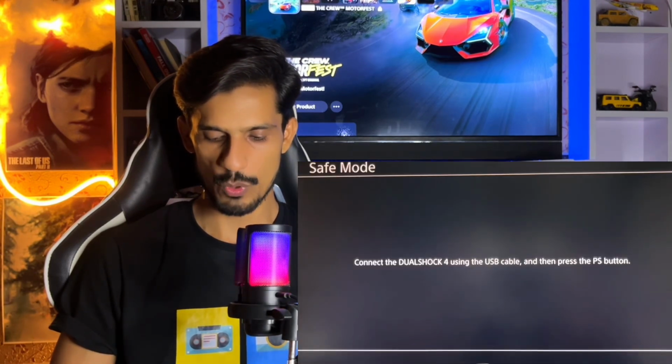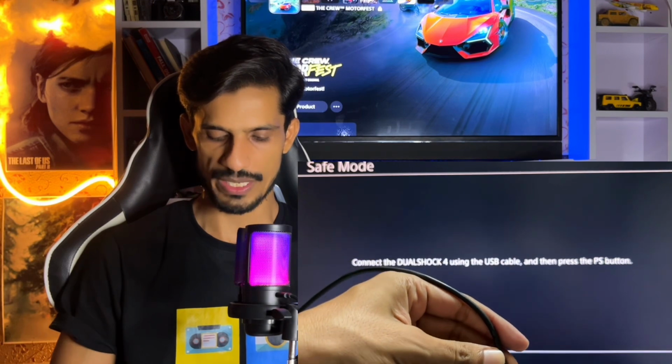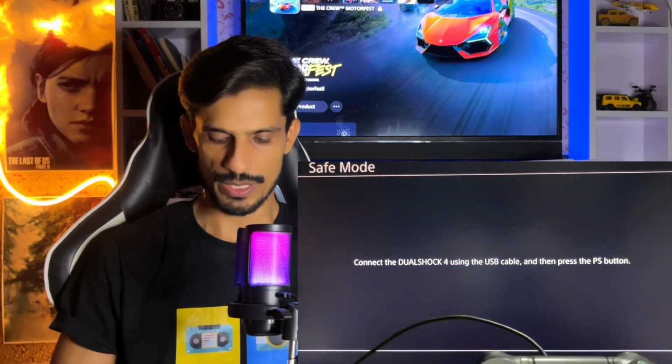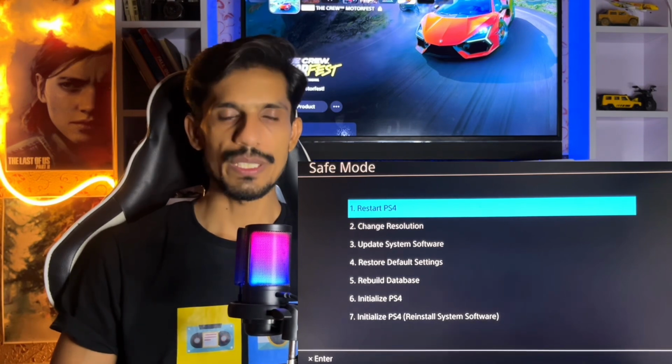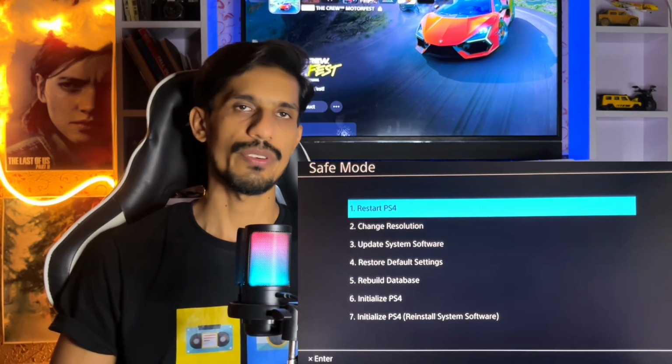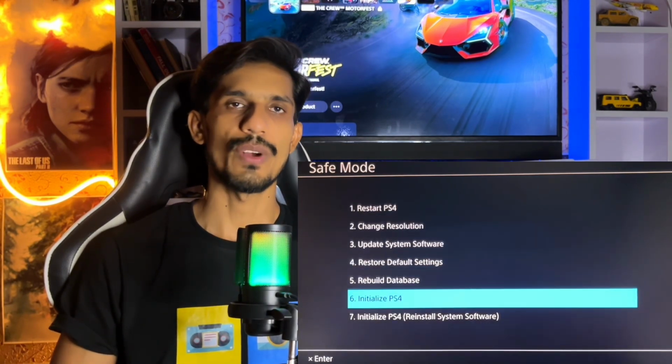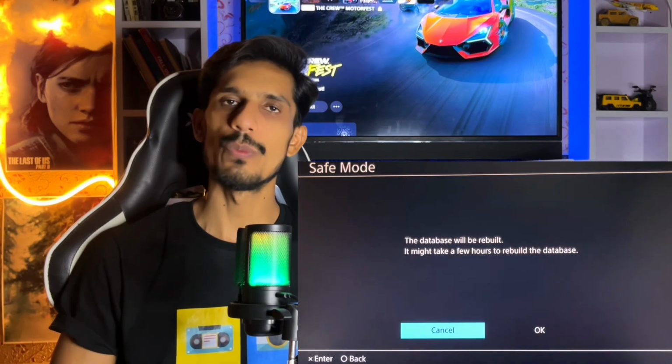Here we are in the safe mode. You just connect your DualShock with the USB cable and then press the PS button. It will start, and you go to rebuild database. Simply you just go to rebuild database. After rebuilding the database, your corrupted files will be deleted and your application will work.